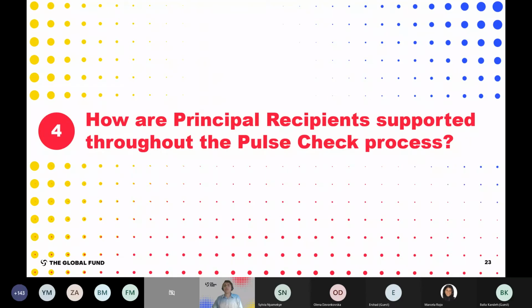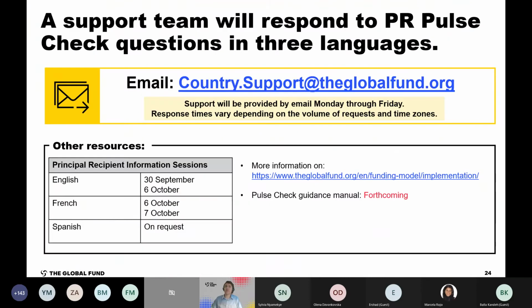Great. So how will we be providing support? We understand that we're asking you to use this system to do something that you hadn't previously done, right? So whether you're facing system issues, maybe something isn't behaving as you expected it to behave, or maybe you can't access the system using the login that was provided, or maybe you have a question about the content of the pulse check that you're being asked to complete. All questions should be directed to this email address, countrysupport@theglobalfund.org.